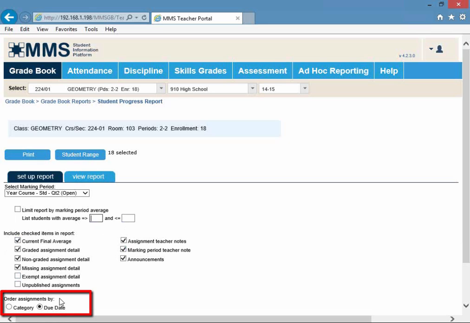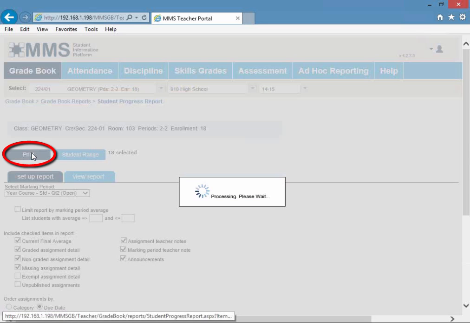we want to see that student progress report. If we want to see all the due dates of the assignments listed to order that student progress report, or if we want them sorted by category, such as homework and tests and so forth, we can do that. So if we click on the print button, we can see a sample of the student progress report.